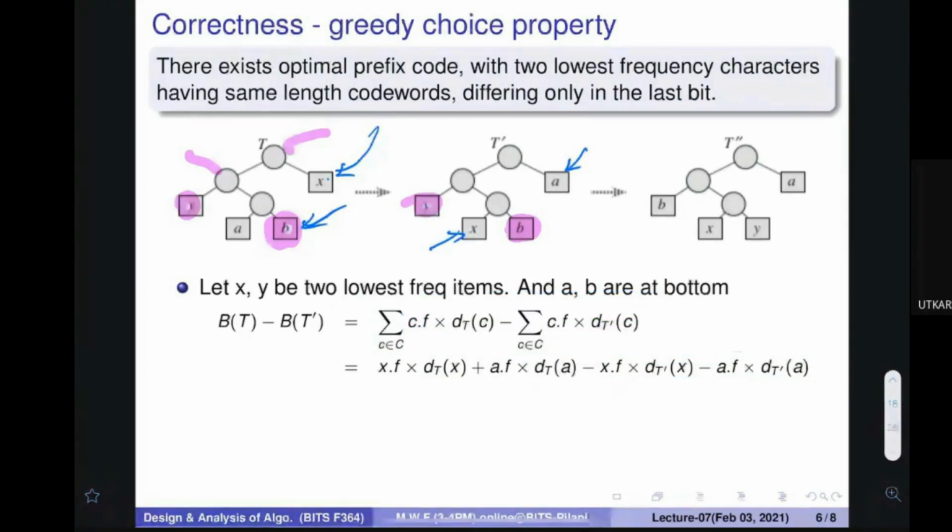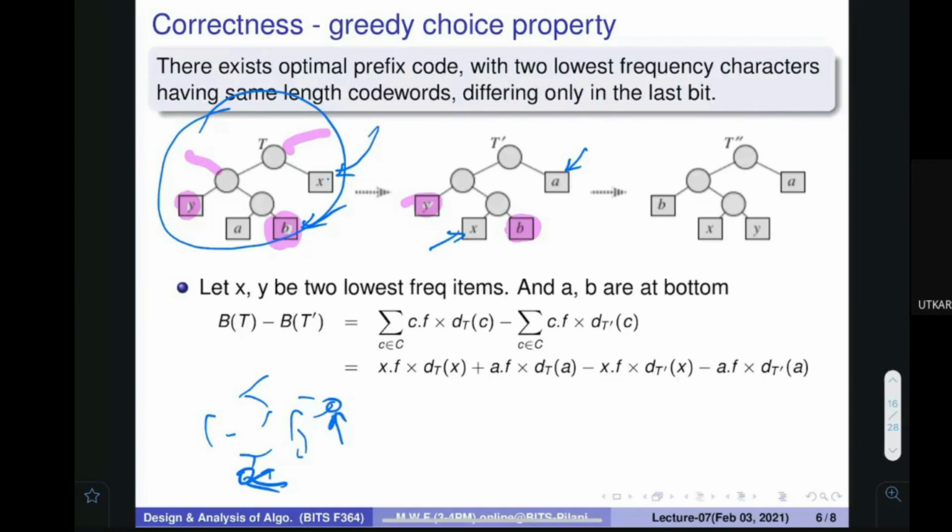What I wanted to tell is that this tree may have many things, but I have not changed anything else. Only two things I have changed. In this tree, what was the code length of A and what was the frequency of A? Similarly, in the new tree, what is the code length of X multiplied by the frequency of X, and the code length of A multiplied by the frequency of A? Everybody is okay? Okay, thank you.